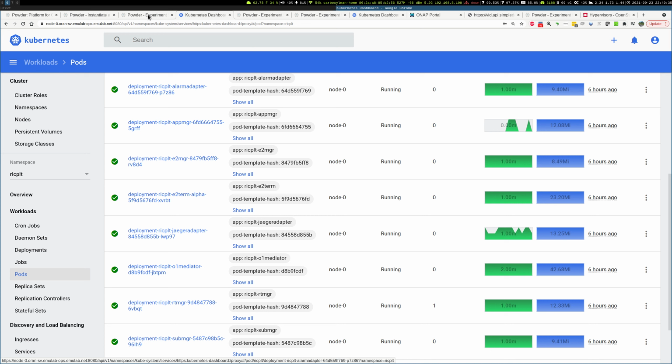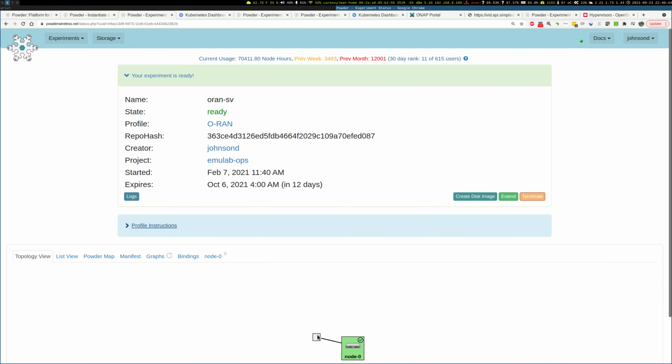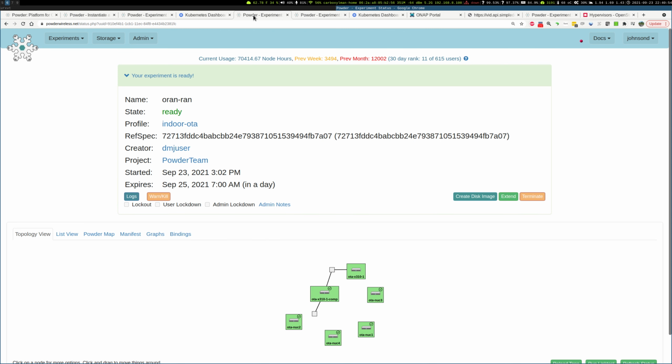Now, you might have noticed in the topology view for this ORAN experiment that my node had a dangling link off to the side. This means that it is connected to what we call a shared VLAN, which is a way to connect multiple experiments together. So not only do I have my instance of the near real-time RIC, I have another experiment that's already deployed that has a collection of Powder's software-defined radio resources.